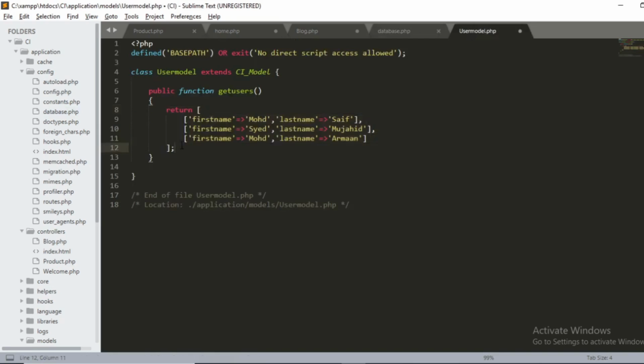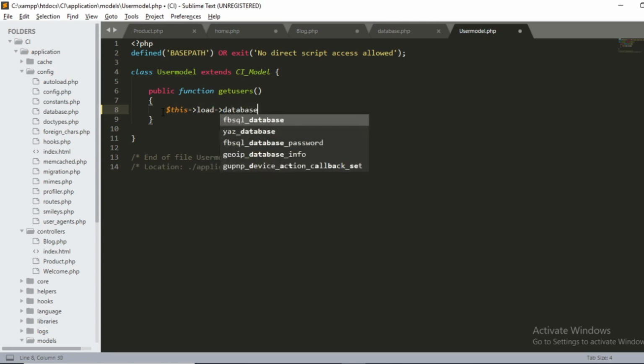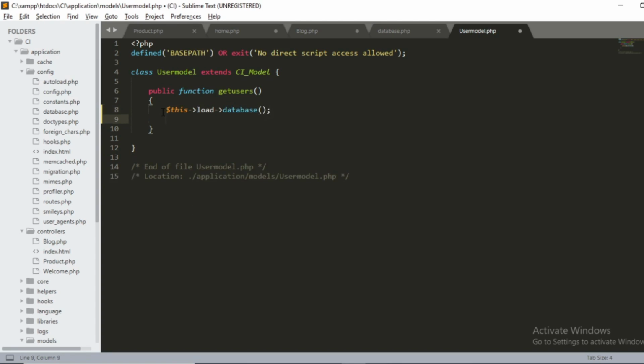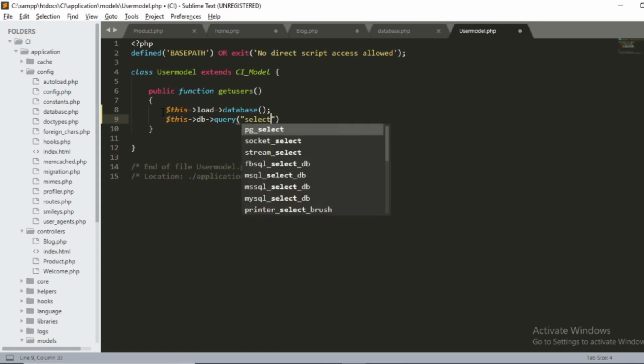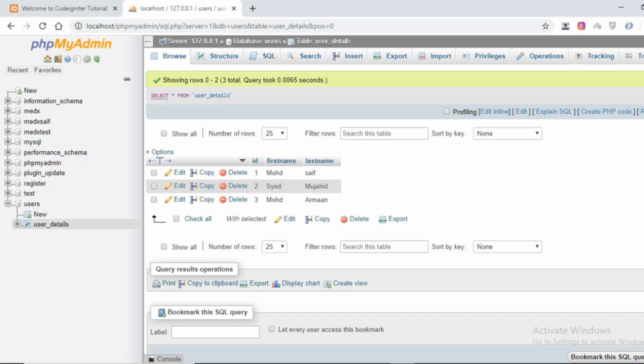I'll fetch the data here in the user model. So I will remove this static array, and to write the queries for fetching the data from the database table, first we need to load the database. So $this->load->database. So after loading the database, we can write the query by this db object, db->query, and I will write the query. Select star from my table name. My table name is user_details.